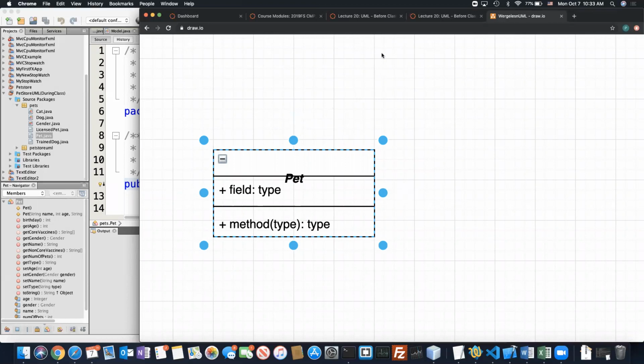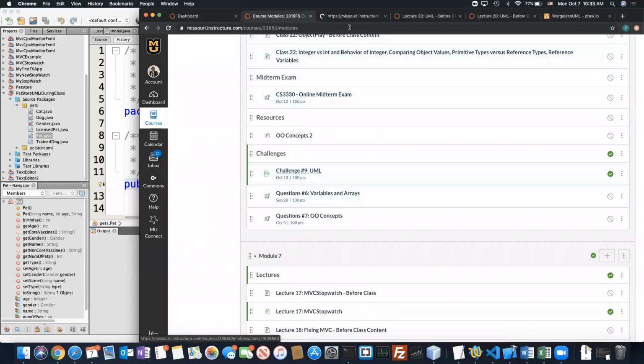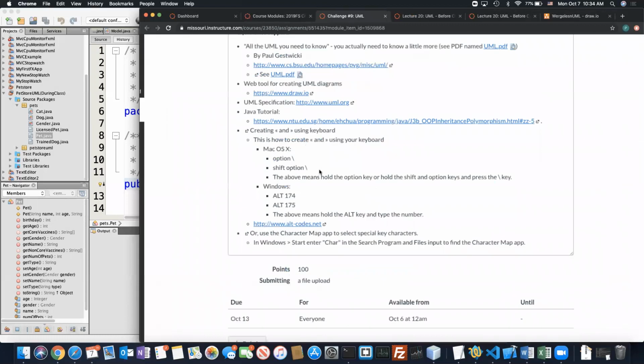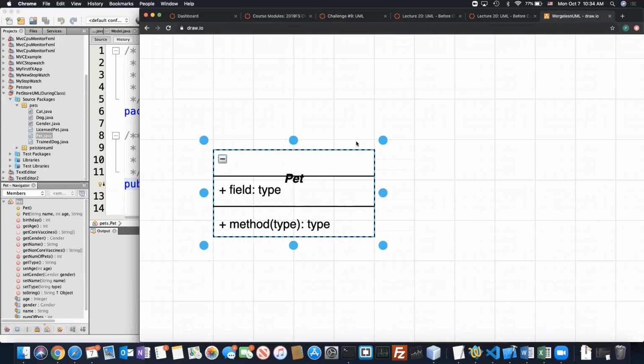So on Mac, let me open this other thing up real quick. I set it over here on the challenge, I believe. So on Mac, it's Option / or Shift Option /. On Windows, you click Alt and type 174, or you click Alt, type 175. Because if I just do the character beside the M, it looks like this. If I do the real character, it looks like this. So you'll see there's a big difference there. Okay, so use the correct annotation.